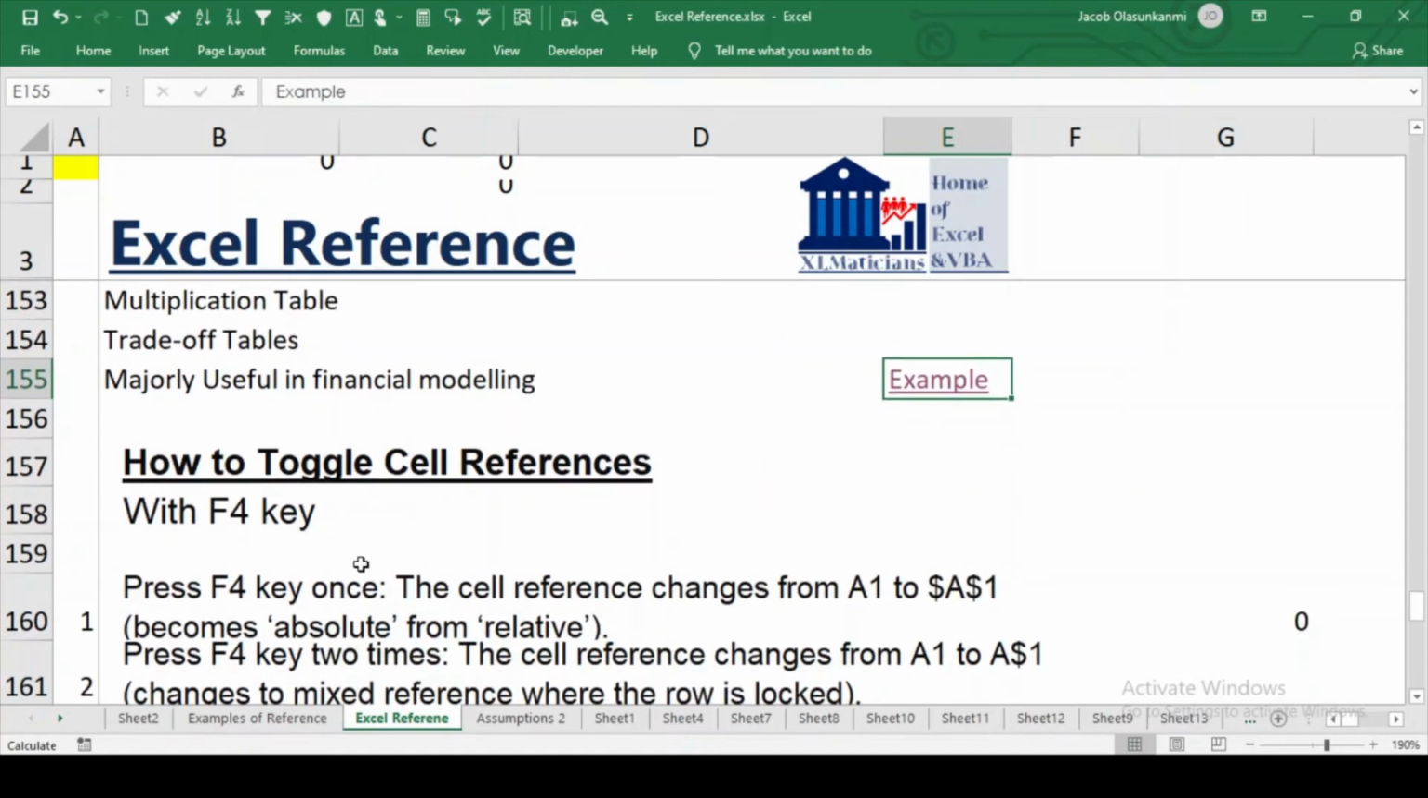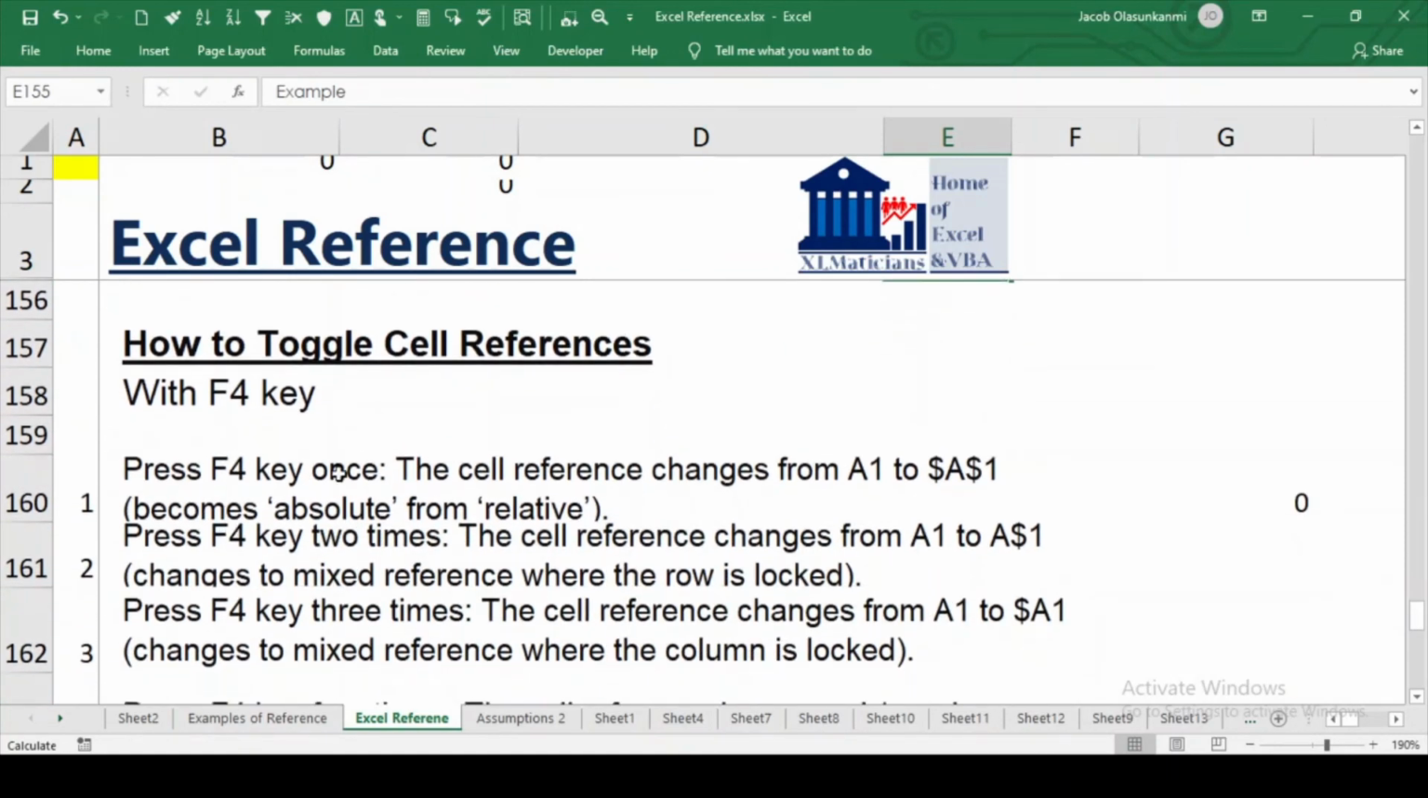So how do we change? Before we close this topic, let's quickly look at how to toggle cell references. For example, let's say I have a relative reference and I want to change it to a mixed reference or to an absolute reference. What do I need to do if I don't want to be typing the $ sign myself? Let's look at A1. The F4 key is very close, it's on top of your numeric key 4.